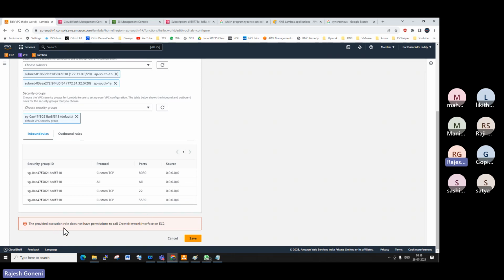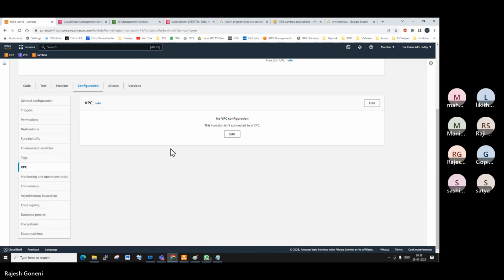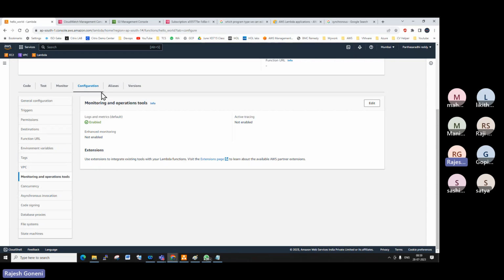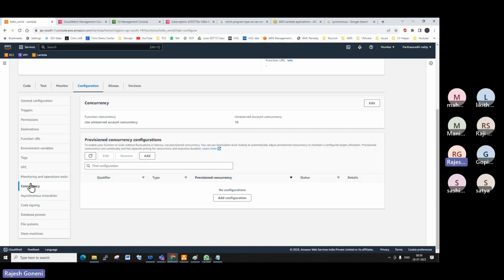The provided execution role does not have permission to create a new network interface in EC2. Okay, so we need to create that before, when you're coming, you need to select it. I think Shashi, what she did, I don't know. Okay. Monitoring and operations, any kind of monitoring you enabled? Yes, we enabled the monitoring. Any concurrency model? Concurrency means multiple jobs we can do at a time. So 10 concurrency jobs we can create at a time.